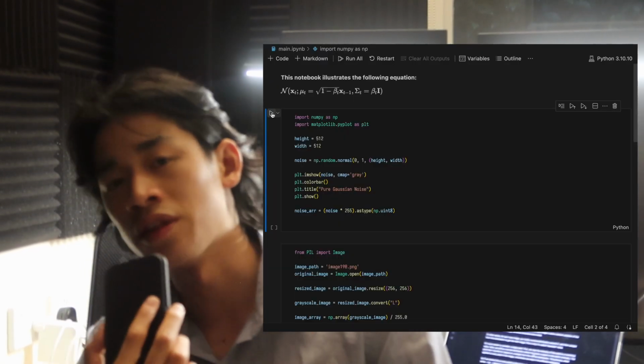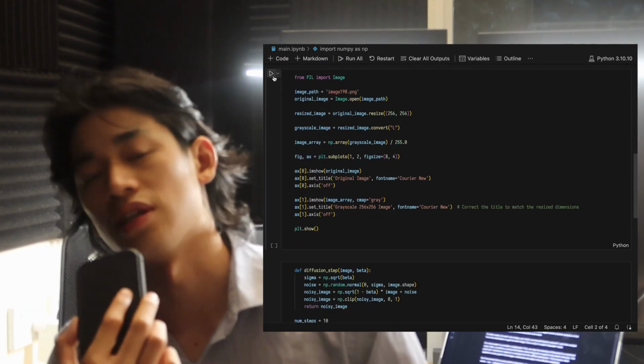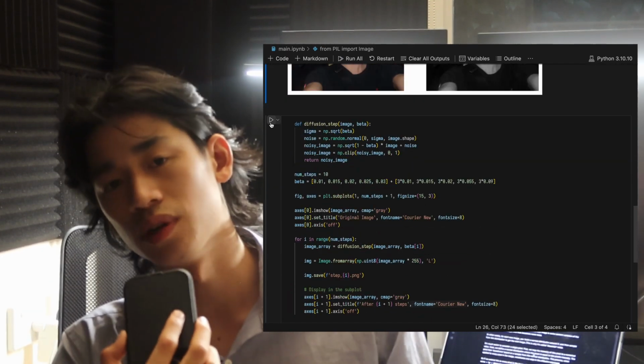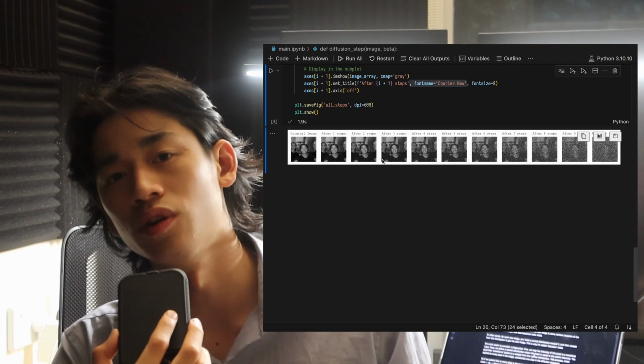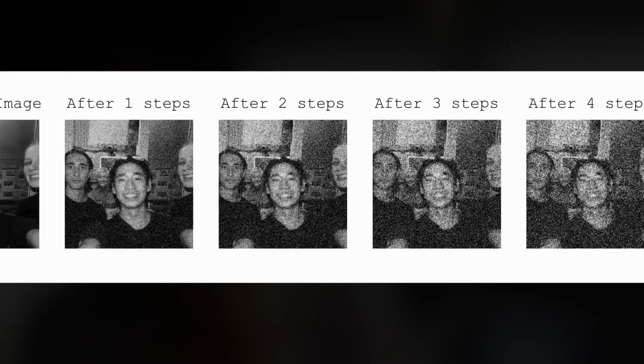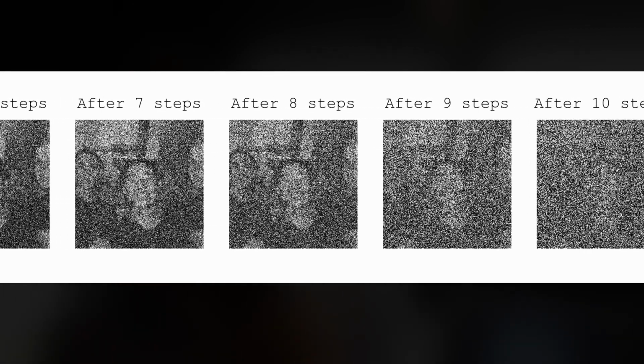Finally, I wrote a Python script which simulates this whole process so that you can see how each sequential image becomes more noisy. What you can hopefully see is how noise isn't really added, but more introduced by this resampling process.